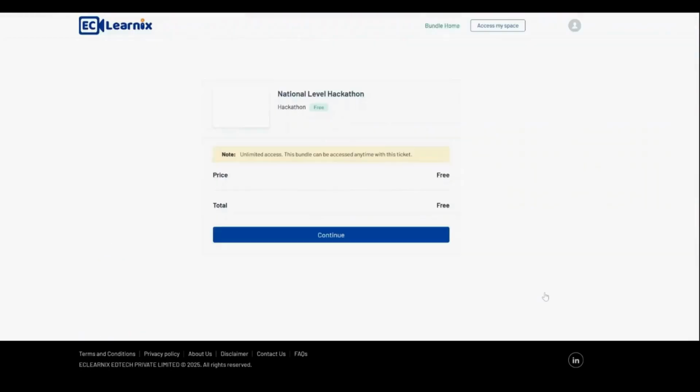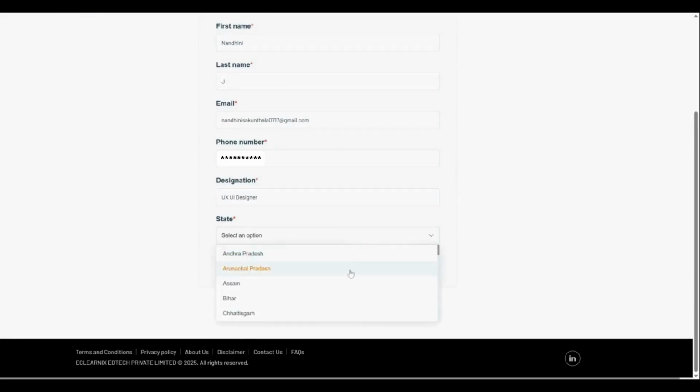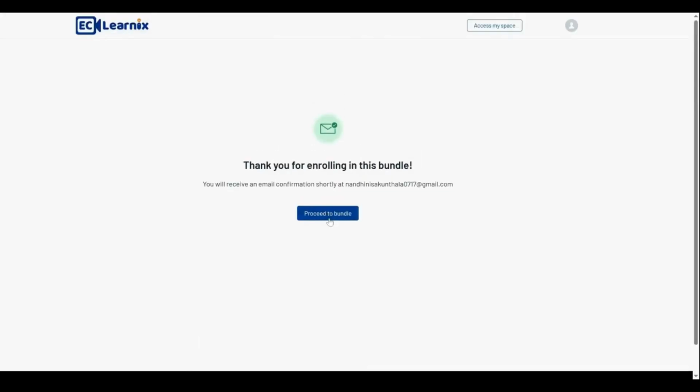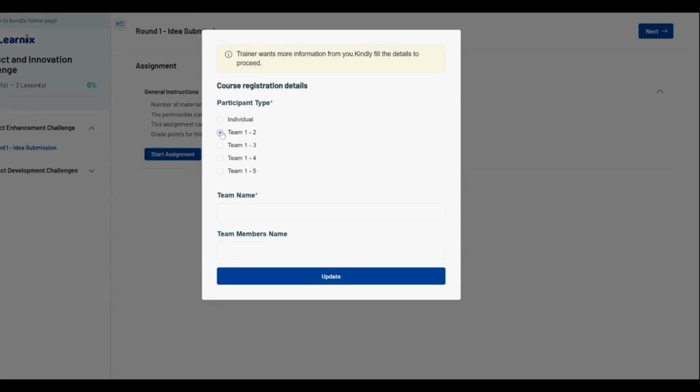To enroll in the course, provide the required information and then click on Enroll. Click the Access button on your chosen domain. Enter the number of team members, the team name, and the names of the team members.